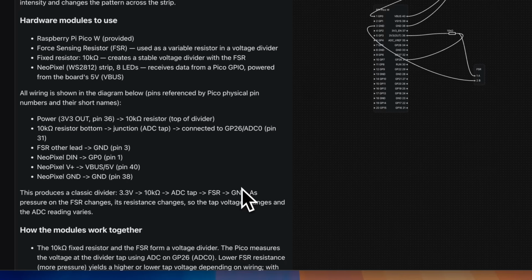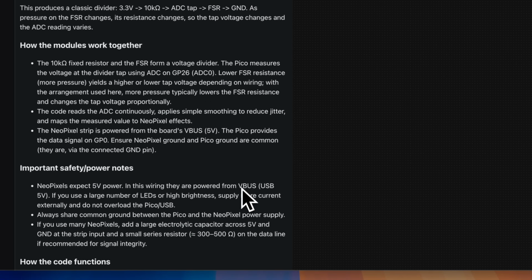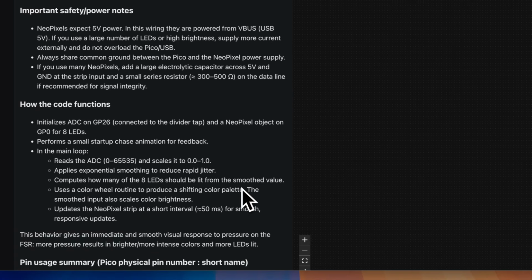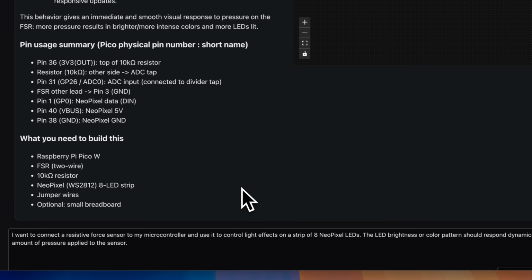I typed a single line. I want to connect a resistive force sensor to my microcontroller and use it to control light effects on 8 NeoPixel LEDs. Embeddable helped me design the wiring and create the code automatically.